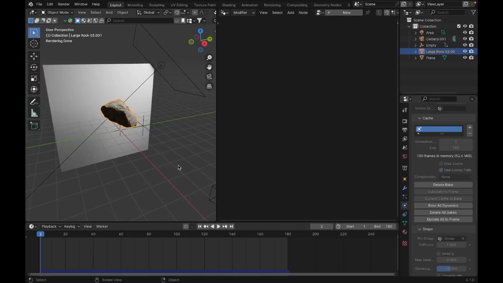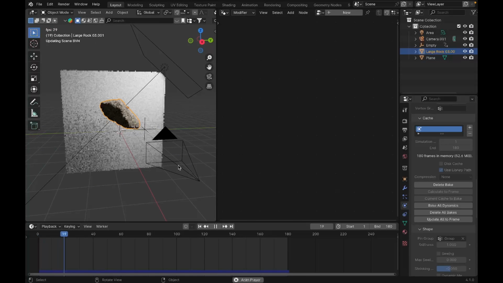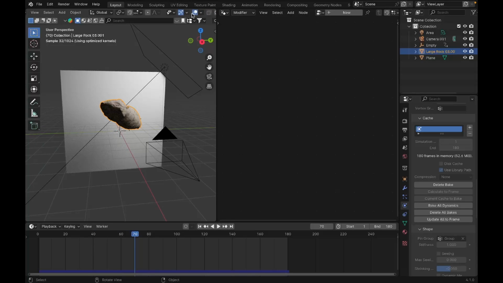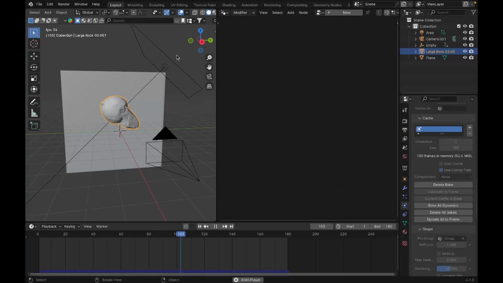So once you're done baking, if you press play, you can see the rock is turning into cloth. I'll just go to object view so that you get a better look. So as you can see, our object is turning into cloth. But we have a problem over here. We want wherever there's cloth, we want our textures to be changed.